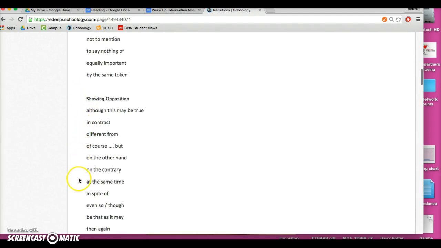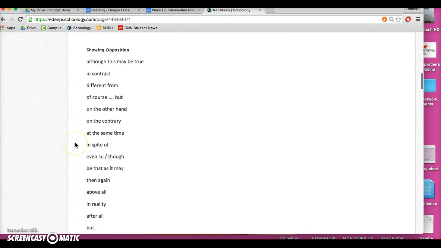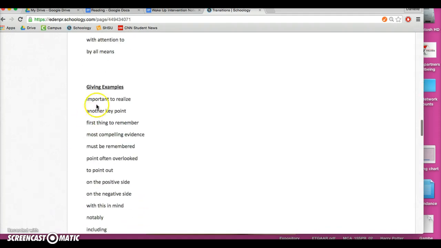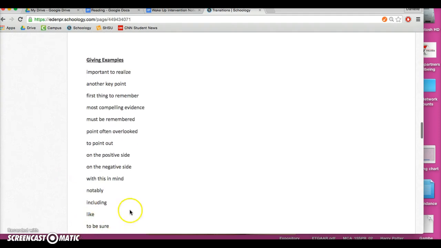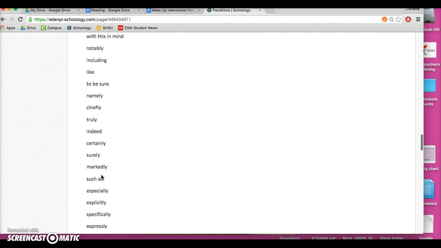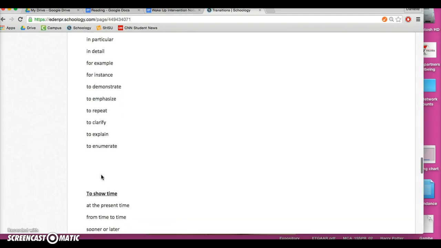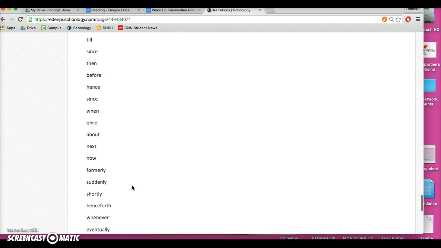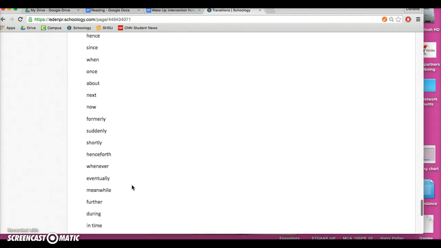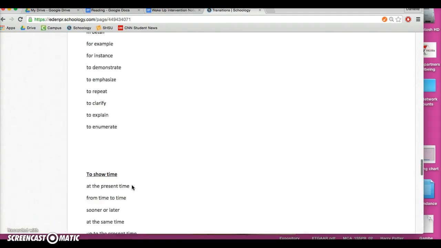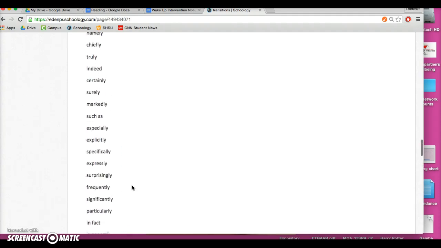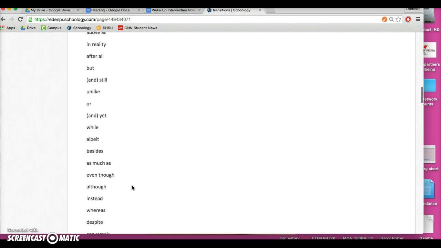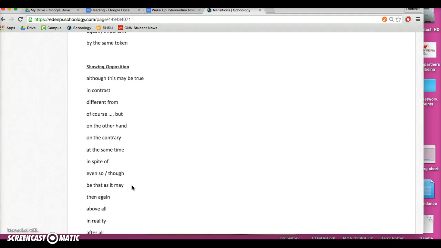Showing opposition is going to really help us out with that jerk voice. Some good ones in there. Giving examples is going to be extremely important. Okay, these are all really great ones you can use. And to show time, we're not going to use because that's more for narratives. So the ones you're going to focus on for expository are in the middle here. Okay. All of these that help you give examples, show opposition, or add information.